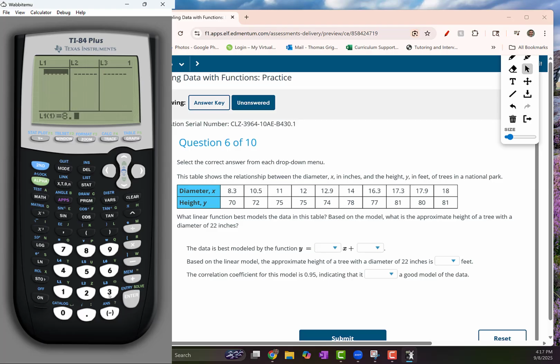Well, in L1, I'm going to type in the X values. So the first X value is 8.3, so I'm going to type it in, hit enter, and then 10.5, enter. I'm going to pause the video and do this. So then we got a couple more values, but double check your work, because 9 times out of 10, if you make a mistake, it's right here. And I do the same thing. I'll mess this step up.